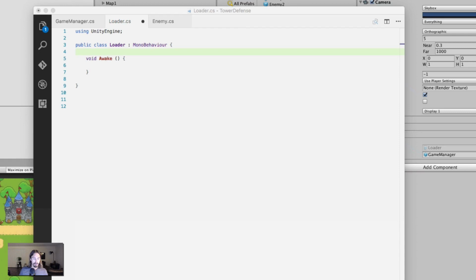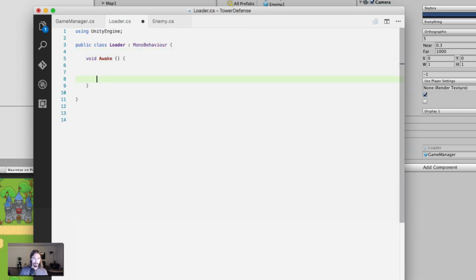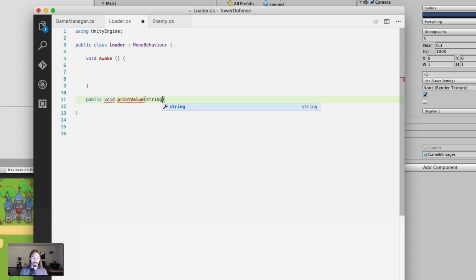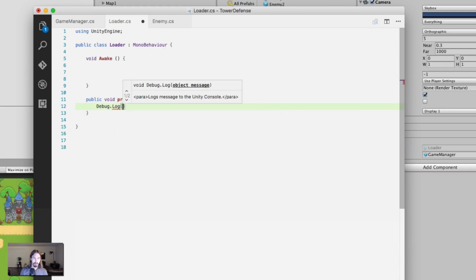All right, so let me give myself some space here. If we were to make just a really simple method, and we'll call it print value, and we'll pass in a string called value. Then all we're going to do is print this to our console, and we will say that this is value. And then we want to just make sure we call our variable there. Okay, so nothing crazy, right?